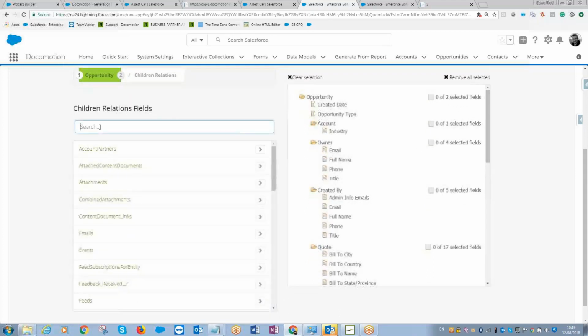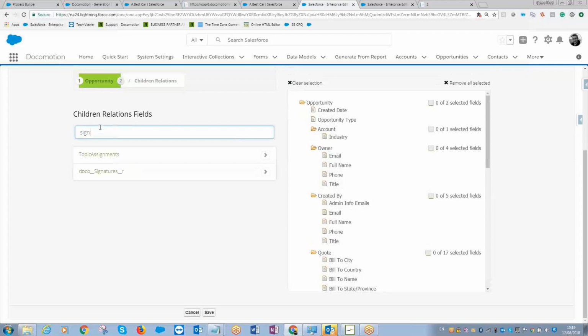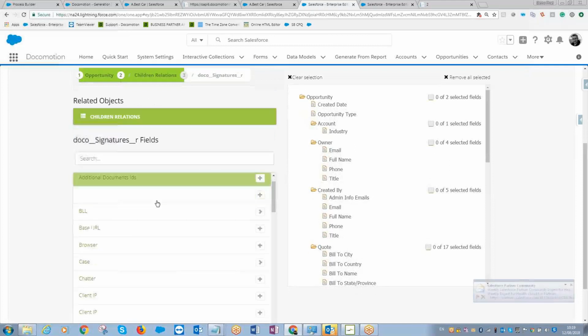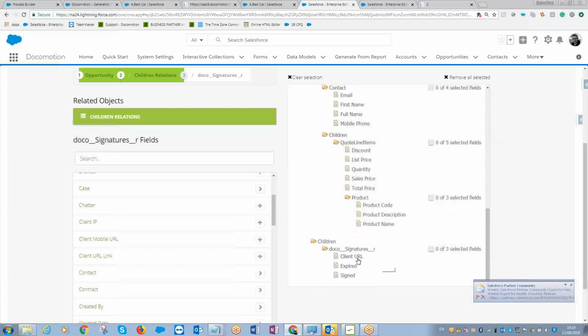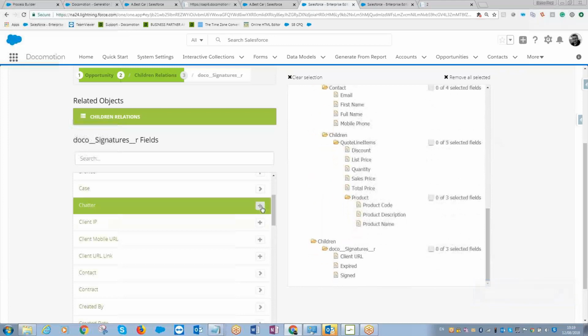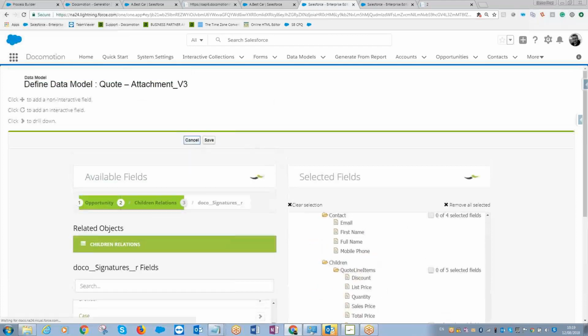What we want to do here is first of all to find the signature object. So here it is, Doco signatures, and here you have all the fields of the signature. What I did here is I added three fields, and adding the data is very easy. Just press plus and add it. I added the client URL, expired, since we don't want to show the links which are expired, and signed, since we don't want to show the links that are signed. This is what I did here.